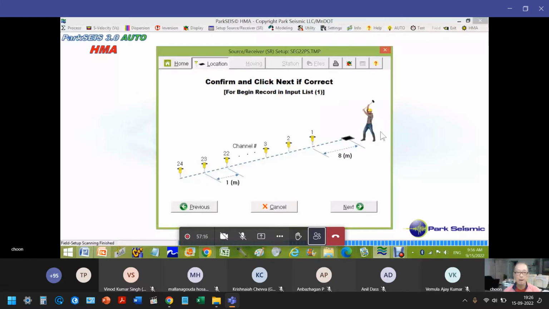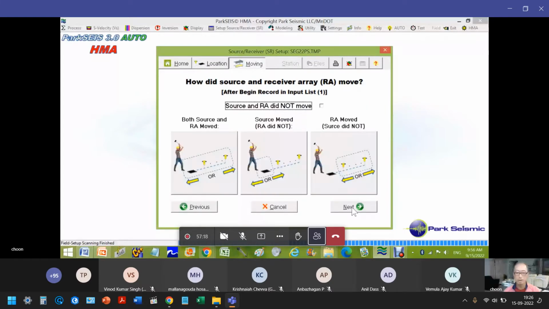And now, how did the source and receiver array move? The first button means both shot point and receiver array moved together into either direction. The second button means receiver array did not move, but shot point moved into either direction. The last button means shot point did not move, only receiver array moved into either direction. In this case, it should be this one because they used land streamer. So each time they moved both shot point and receiver array as one unit. Into which direction is to be specified on next page.